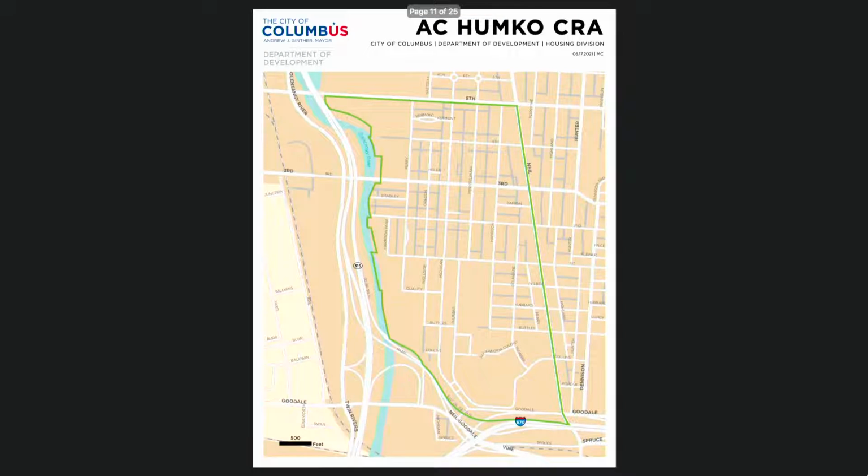So first we have AC Humco. This is on the west side of the more general Short North area. This was a smaller CRA that hugged the river a little more closely, and so we expanded it to fill in the gaps in the neighborhood, and we wanted to provide this abatement to more homeowners. So this is one expansion we did last summer.